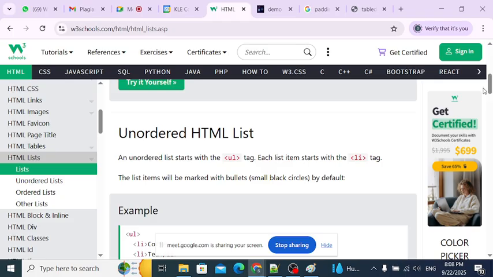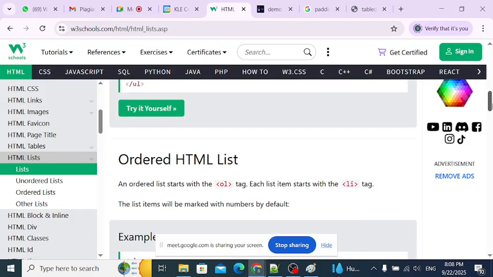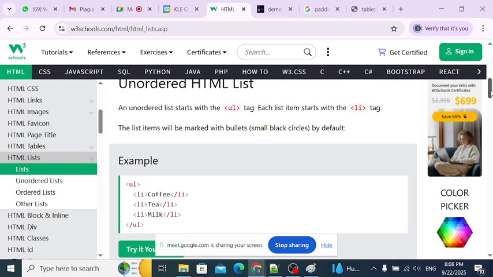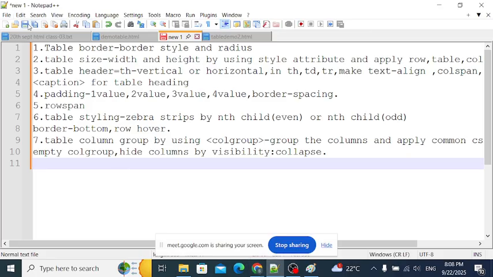For sequence you can go for either ordered or unordered. Like that we have two types of list. So see what we have here: first UL. UL is an unordered list. So I will go for writing this program.